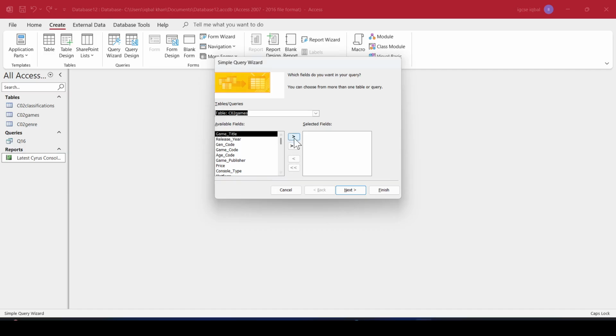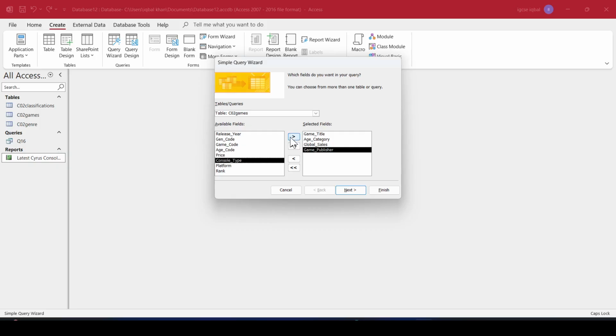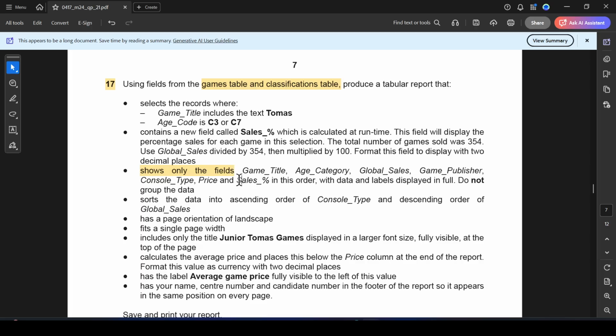First is game title. Next, age category. Do we have it here? No, it will be in classification, age category. Next, global sale. Again game, global sale. Yeah, here it is. Next, game publisher. Yes, we have. Next, console type. Next, price. Yes, I got it.